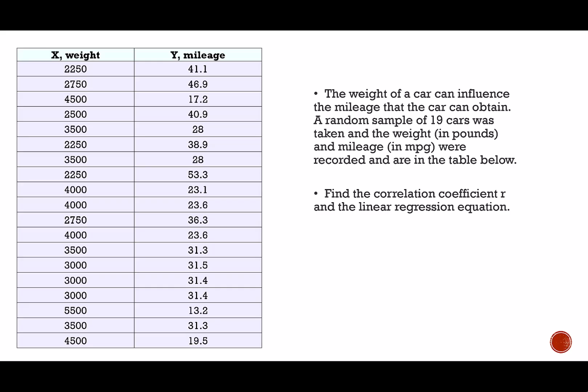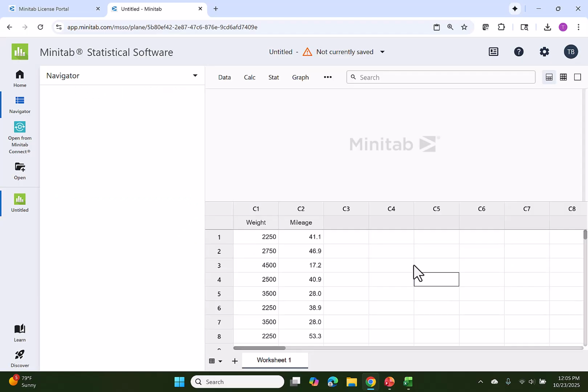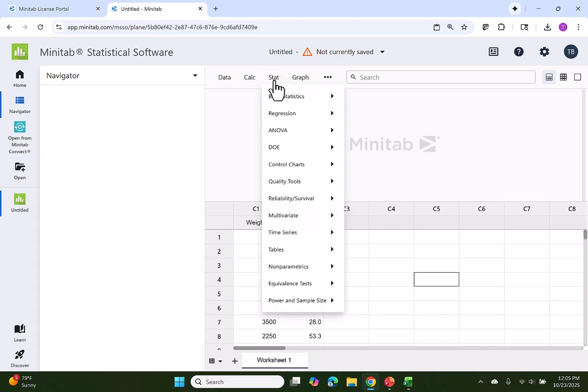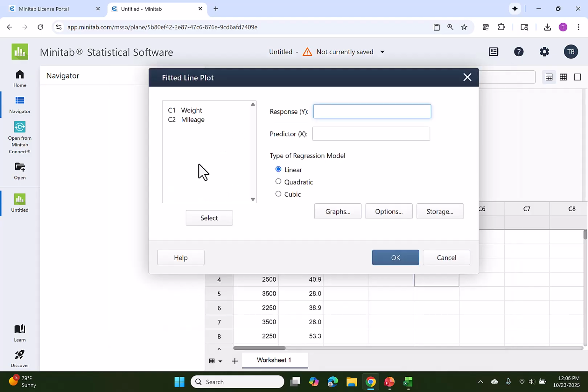We'll take this data and put it into Minitab. Once we have the data, we'll want to follow these steps. We'll click Stat, Regression, and use the fitted line plot to get the regression equation. Make sure when you put the data in that you label it so you can easily click the columns and know which one is the weight and which one is the mileage. So I'm going to hit Stat, Regression, Fitted line plot. Our response is the mileage, and the predictor is the weight.